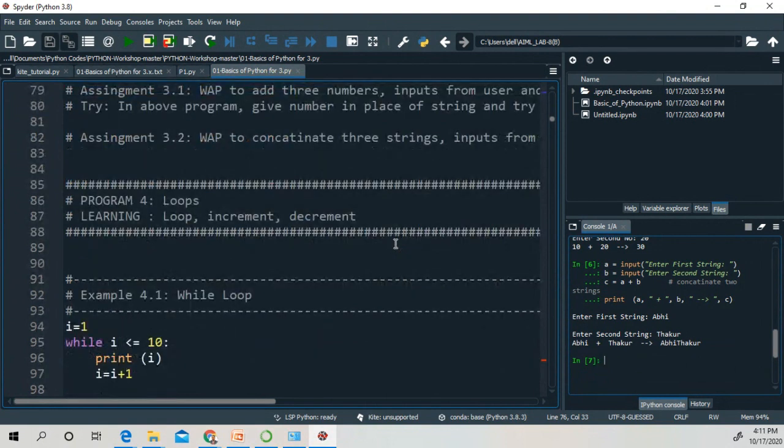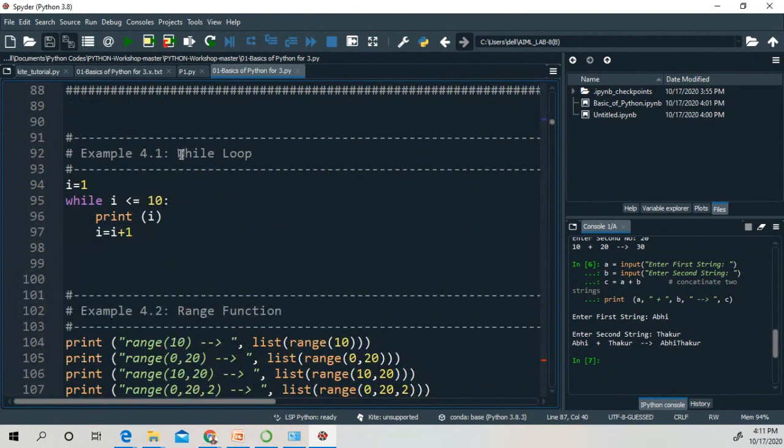Now, moving further, we are going to explain loops. In this loop, we are going to define the increment and decrement operations. Okay. So we are going to start with the while loop. So here we have taken I is equal to 1 and we are going to use while loop. I is less than equal to 10 and print the value of I and we increment I with 1.